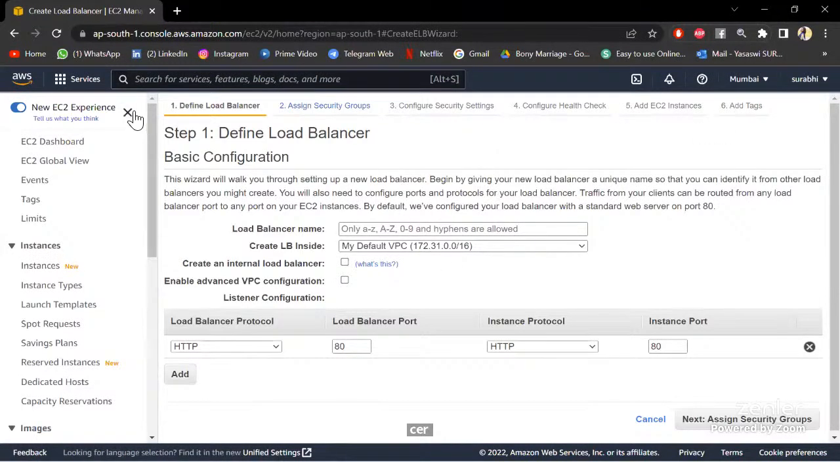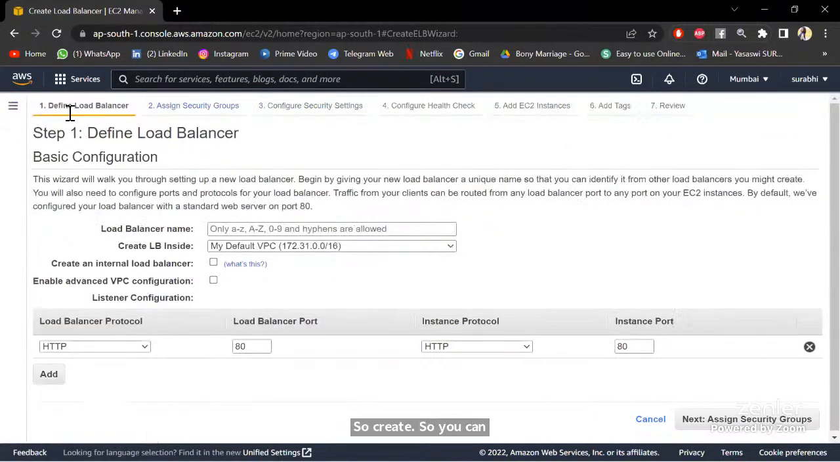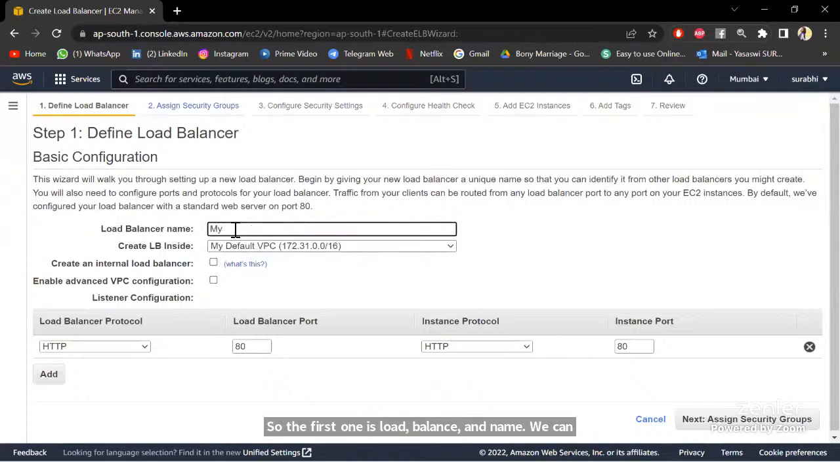So you can see here, in order to create a load balancer, it has a total of 7 steps involved. The first one is the load balancer name. We can give anything we want, so I'm going to give my ELB. Currently we don't deal with the VPC topic, so we don't need to change anything here.